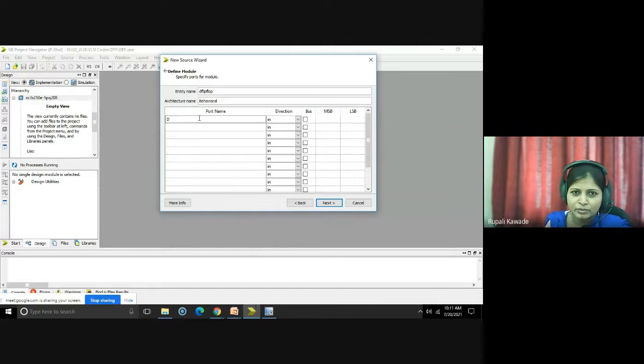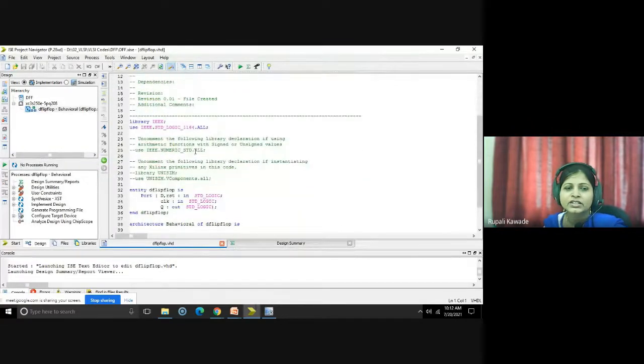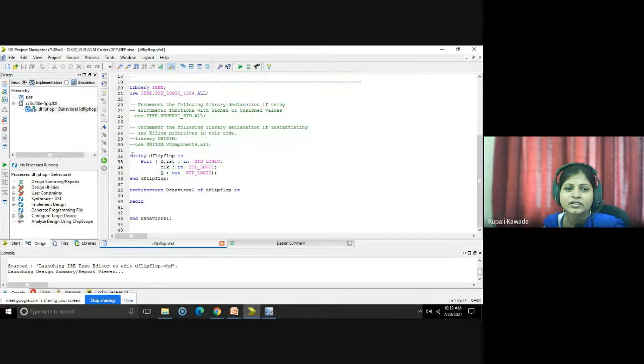So D is a 1-bit input, right? Then the second input is the reset, RST. Then the third input is the clock. Here clock is a square wave, so you can also add that in the same diagram itself. Then the output is Q and Q bar. Q bar we will not take, Q as out. Next, finish. So you can see the same thing is created. The entity is ready-made with D, reset, clock, and Q as output.